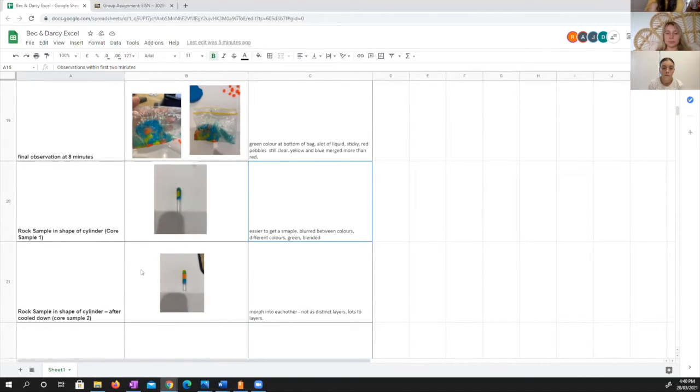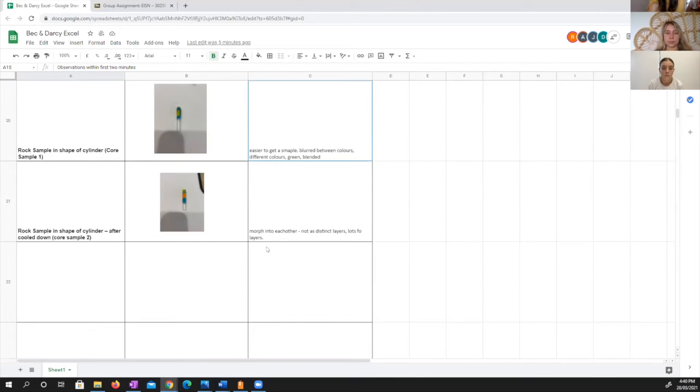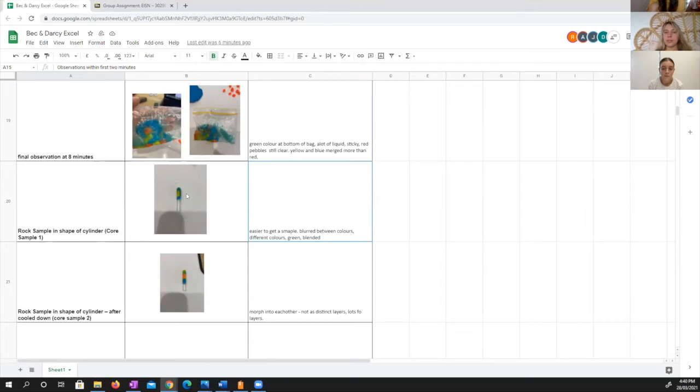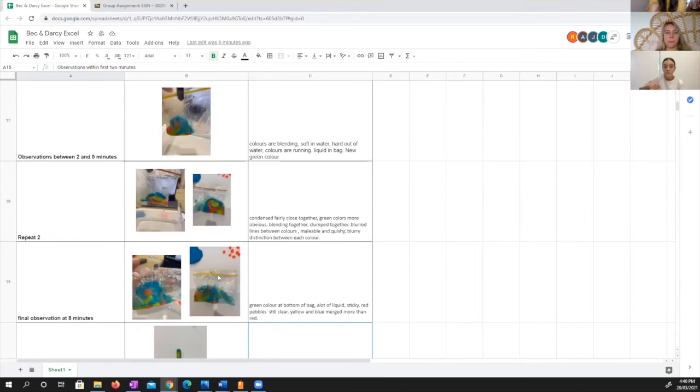And then we did our core samples, and so our first core sample, we noticed it was a lot easier to get it. It was blurred between colours. It had multiple colours in there, and the green was really quite blended. Yeah, that was the same with the second one too. The other one, it was quite pretty actually. So morphed into each other, and not as many distinct layers as the first experiment. There were lots of layers still, but they just morphed into each other more. So that's pretty much what we got from our data table.